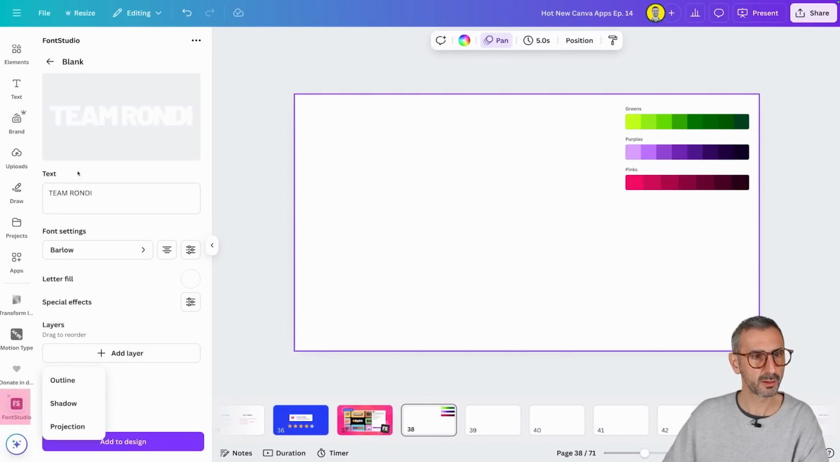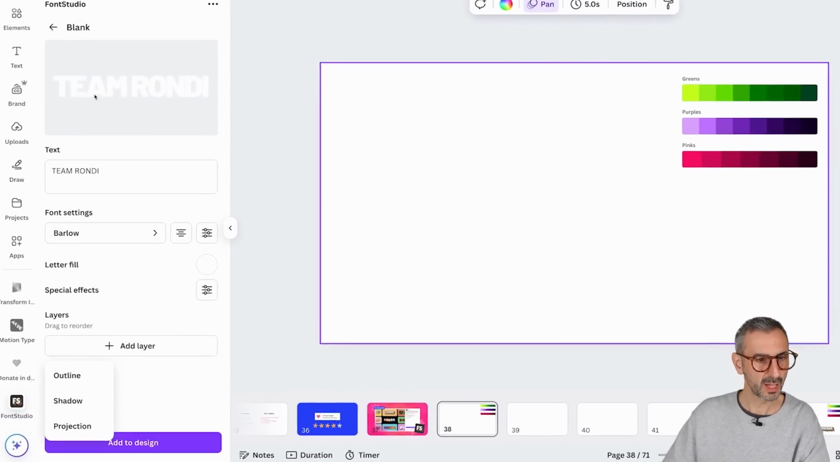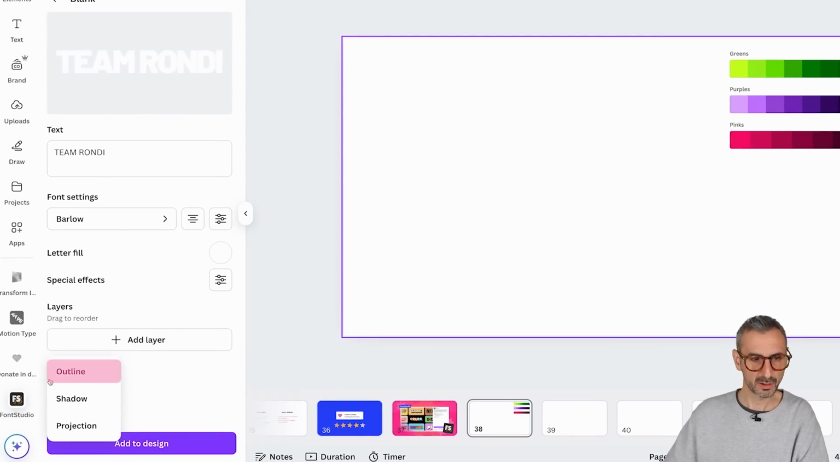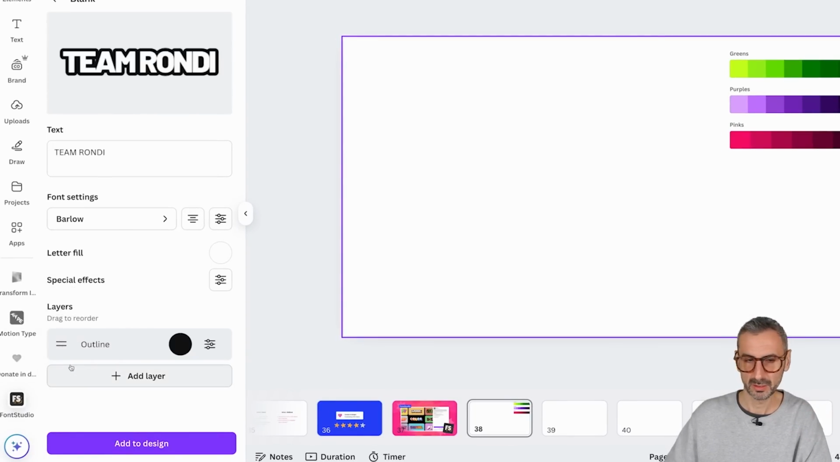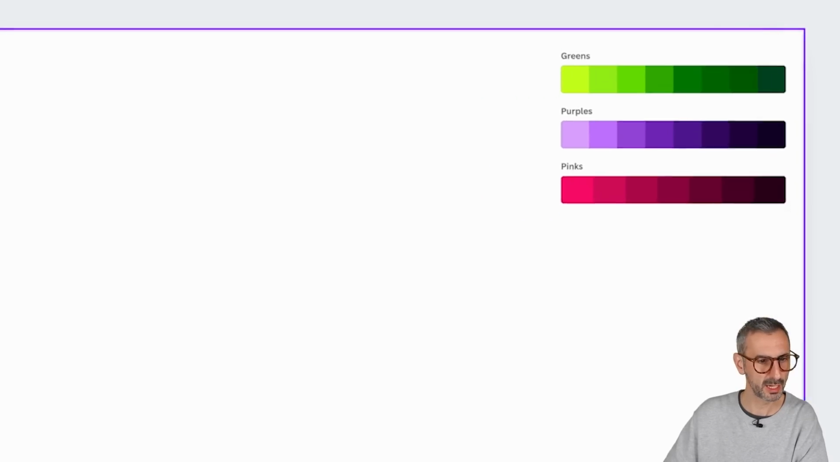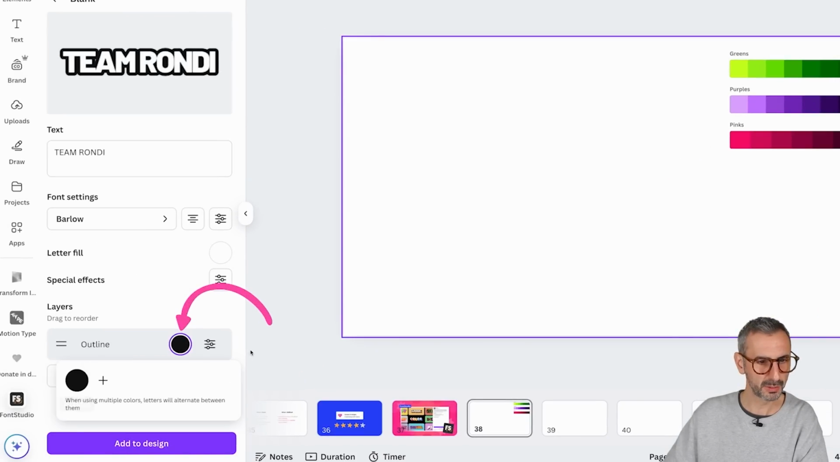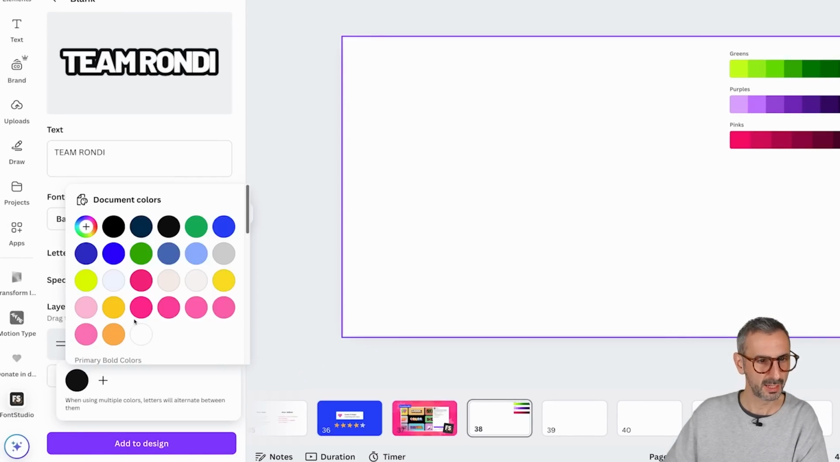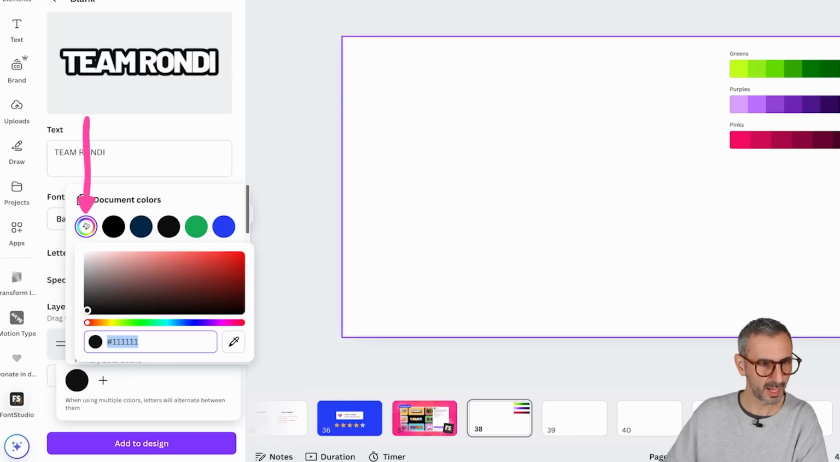Now I can come back to my design right here because I want to start adding some layers, some outline layers, for example. The first one, I want to stay on brand. So I'm not going to go for full black, but this darker purple right here. So I'm going to click on the button for the color, click on the color, and then from here, I believe I can use the color picker because I can create a new color.